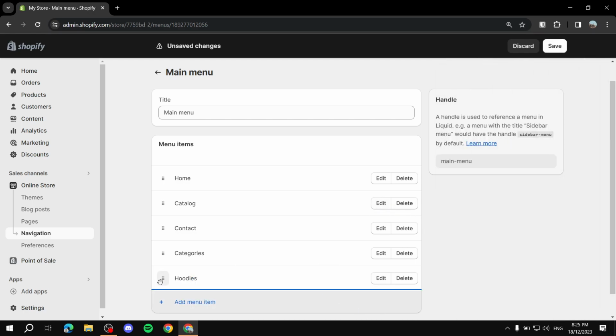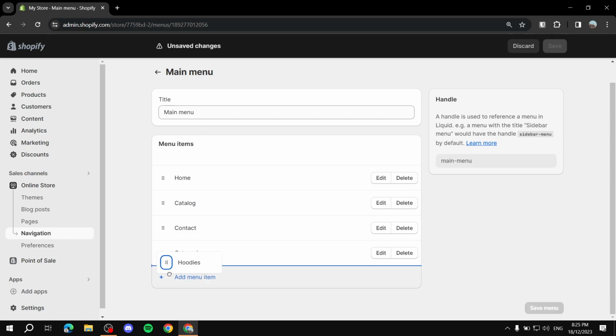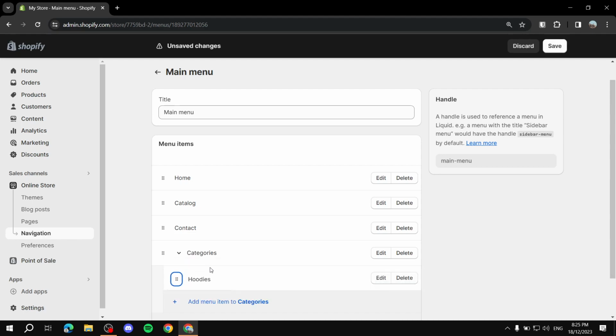Now this, we don't want it to be like this because it's going to be like next to each other. We want it to be a subcategory underneath this category. So to do so, we just click on the dots on the left side of the subcategory, which is the hoodies category. You hold it and you go underneath the categories, and then you just go to the right a little bit. You see how the circle changes? If you go left, it's going to be just next to it. If you go right, it's going to be underneath it. And you just let go. And you can see now it's under it.